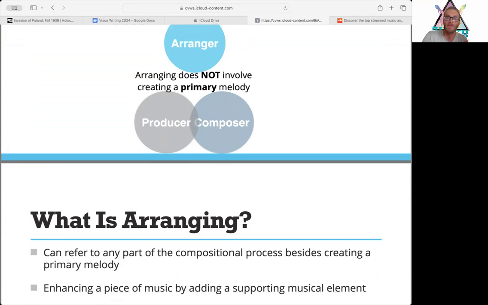It enhances a piece of music by adding and supporting musical elements. You can have a counter melody, which is exactly a copy and paste of the original melody, the primary hook, except you're tweaking it, you're attenuating notes, you're taking them away, or you're adding more to it to give it more texture, more flavor.